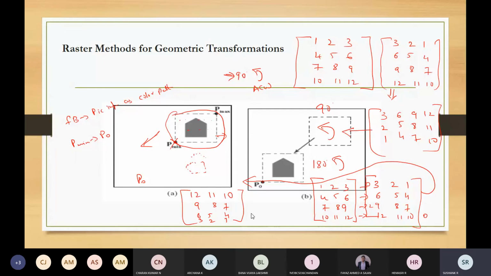Then the pixel area that was there in the original block will be scaled using the Sx and Sy values, and it will be mapped to the destination pixel. The color of each destination pixel will be assigned according to its area of overlap with the scaled pixel area. So this is the format, regarding the raster method for geometric transformation.